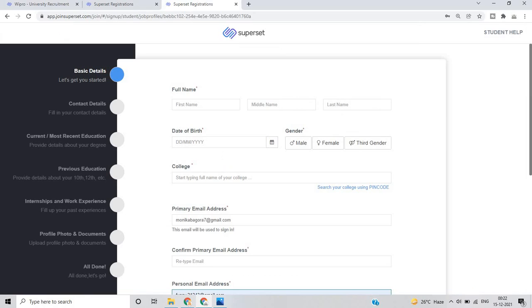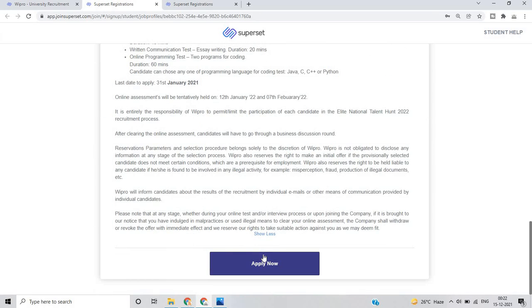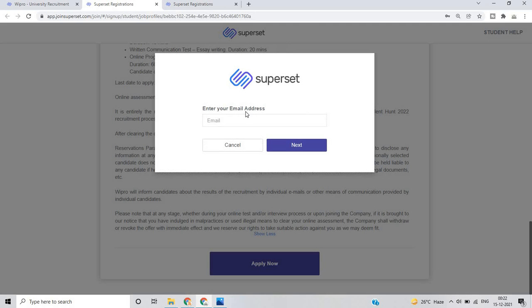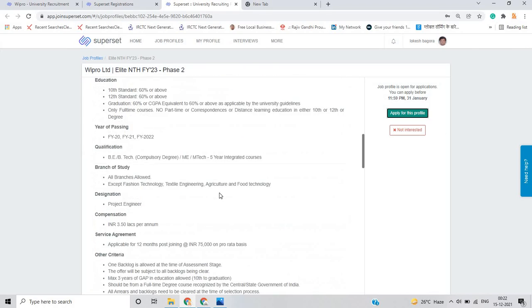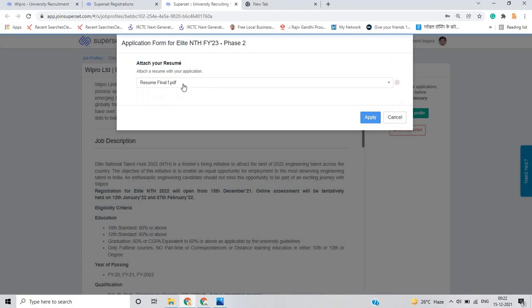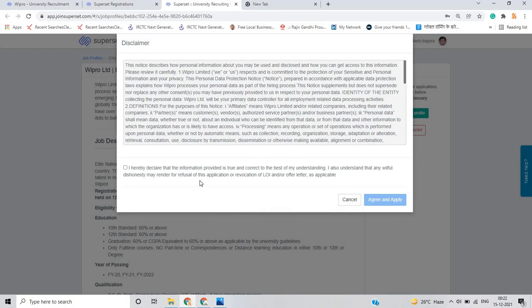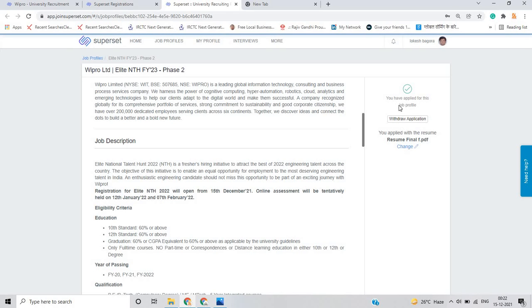When you are new to the Superset platform and you click on the register now button, or the apply now button, you have to fill in your email address. If you are already a registered user on the Superset platform, this type of page will open with all the points mentioned. You just click on apply profile. This is your resume, and you just click on apply. Then there is a declaration, and you click on agree and apply. So you have applied for this job profile.